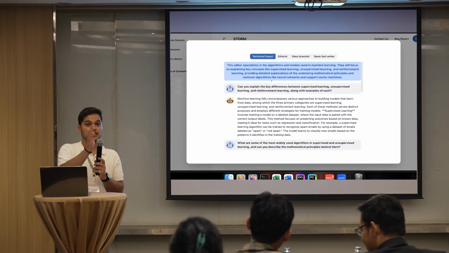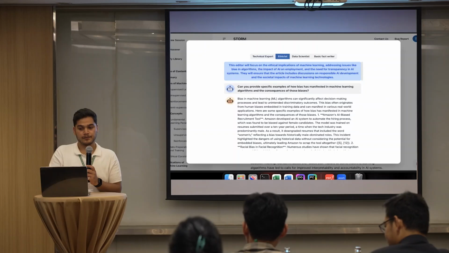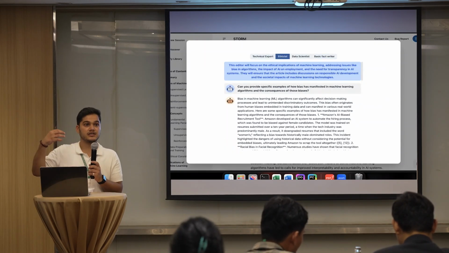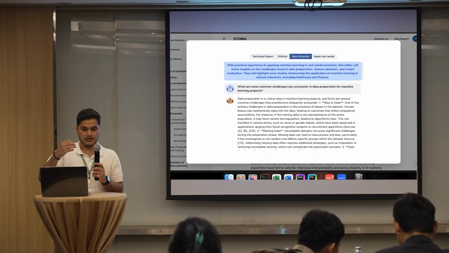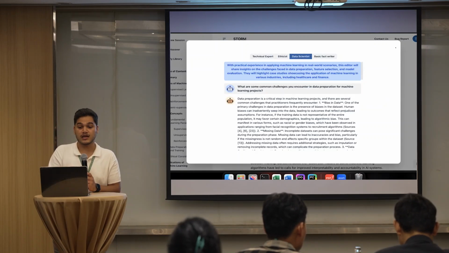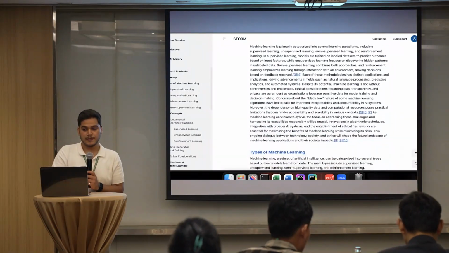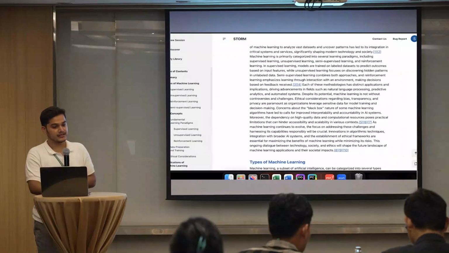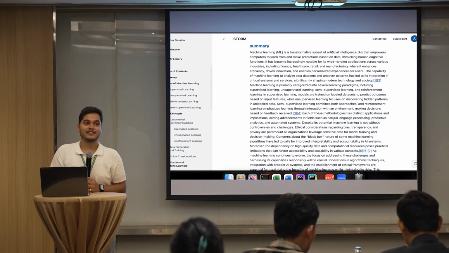So it has broken down into different categories, for example, technical expert, data scientist, basic fact writer. It's how the machine is thinking. The machine is acting as a technical expert, or as a data scientist, and describing what the question is going to be, what the answer is going to be. And then it finally gives us the answer. So it says it has zero hallucination. Let's give it a try and see if it's true.